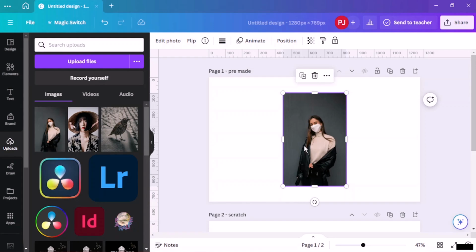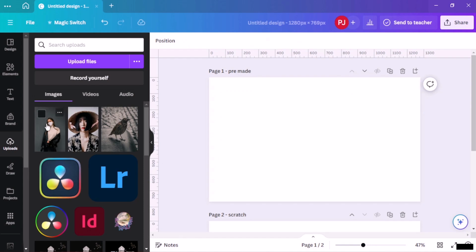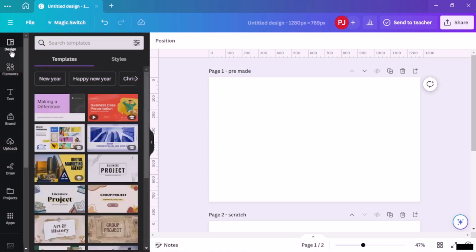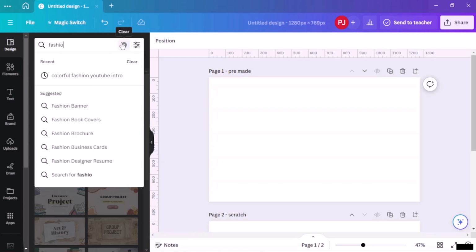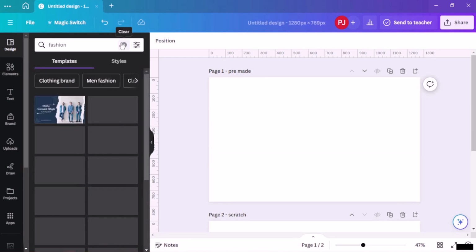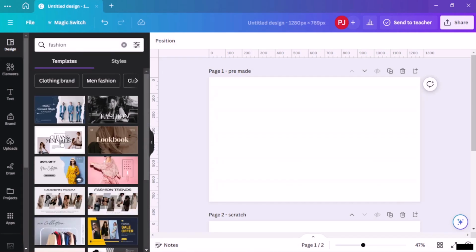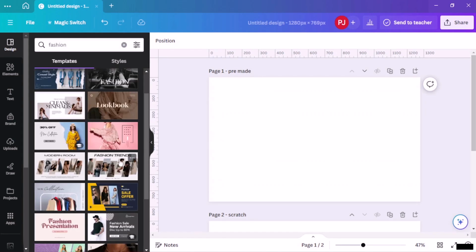So what I'm going to do is first off delete the photo. I'm going to keep it on uploads because it just stays uploaded over here so you can use it for various purposes. Now, on the template, I'm going to search for fashion. Okay, hit enter. And there we go. We have fashions. Now all the things are related to fashion.